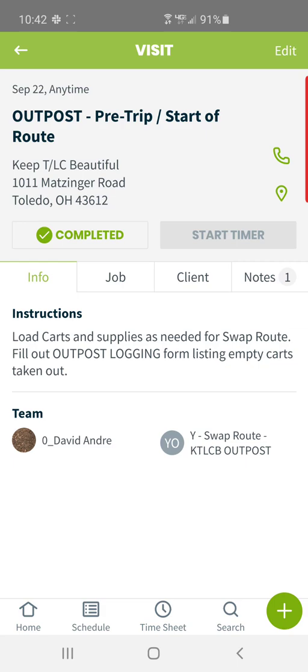So at every location you go to, you use two forms. You use the Jobber form where you clock in and clock out of the location, and then you do the service visit form, which shows what you've actually done at the location. I'll go over that form momentarily.